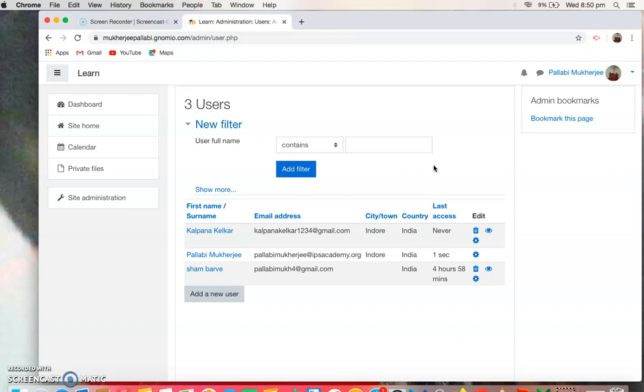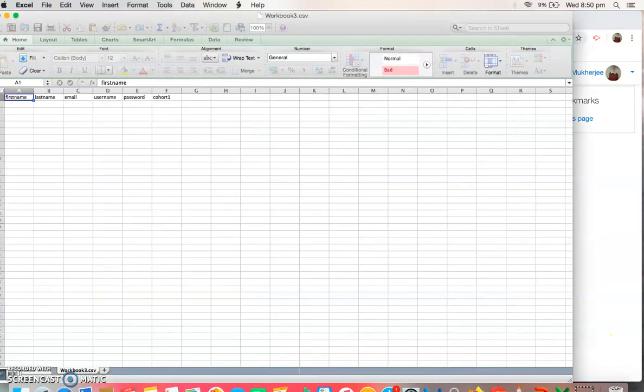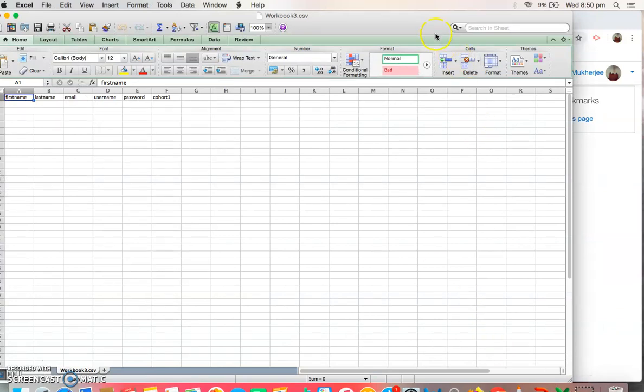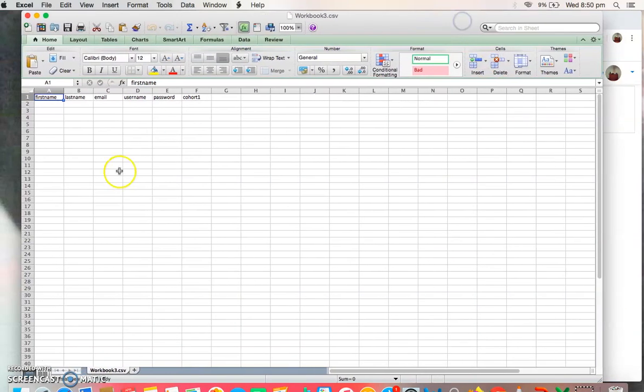For that, you can create an Excel file. I have already created a demo file for you. Please notice, you have to make 6 columns in your Excel file. The first name, last name, email, username, password and cohort 1. Please write it in the same way as it is written here. No space, no capital letter.